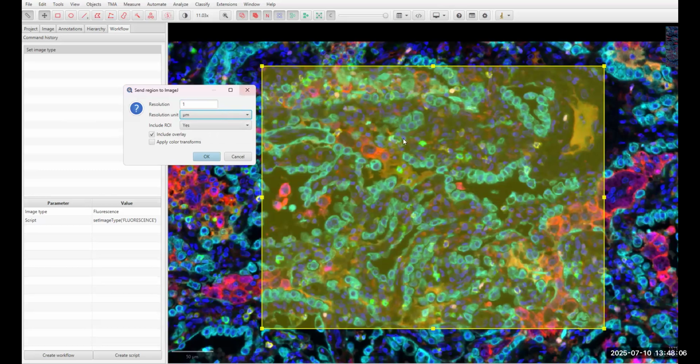I'm not going to include this ROI because I don't need it. Include overlays. I'm not using any overlays. That's if you've already detected cells and things like that. Color transforms, I don't need to bother about that. That's just if you've changed the coloring. So then I click OK.